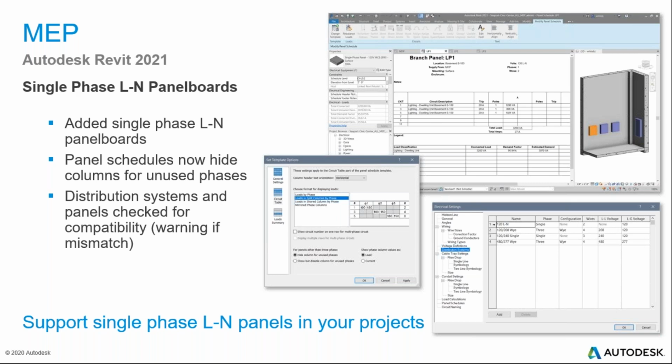Schedules that use the hide column for third phase option will now hide columns for all unused phases and will be applied automatically during updates. The option text has also been revised to reflect this new behavior. After upgrading, if a model already has circuits connected to a mismatched panel, the circuit connection will be kept. Then, if a user continues to assign circuits after upgrade, a warning displays to let the user know of a mismatch scenario. With this enhancement, Revit now properly supports single-phase panels.